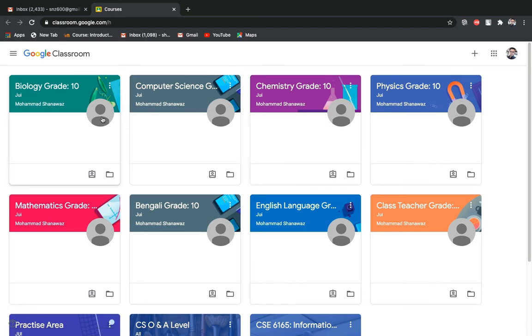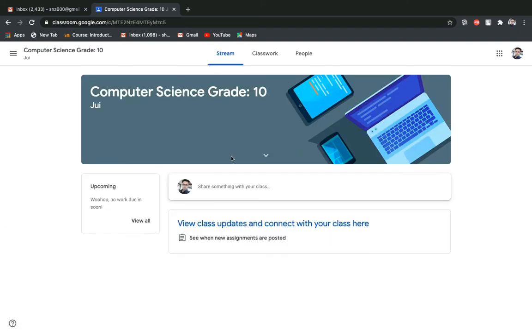So for the particular subject, the subject teacher will give you the work and you have to do the work. So suppose for computer science, you can click here and you can get into the class. All the work the teacher uploads you can see in the stream, the uploaded work will be available here. And you can also write your queries and you can submit your work here.